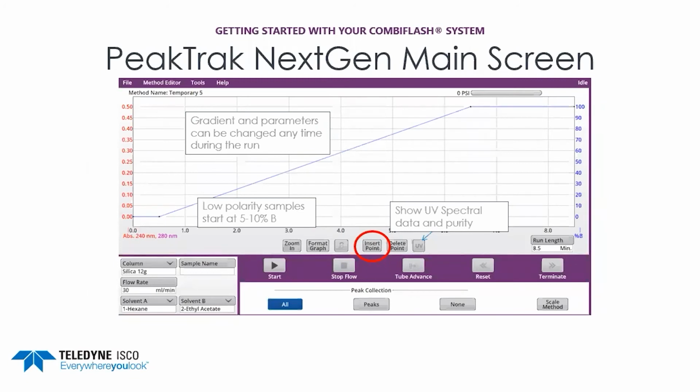The main screen is most useful during a run. Gradient points can be added at any time during the run by using the insert point, and the flow rate can be changed during the run as well.